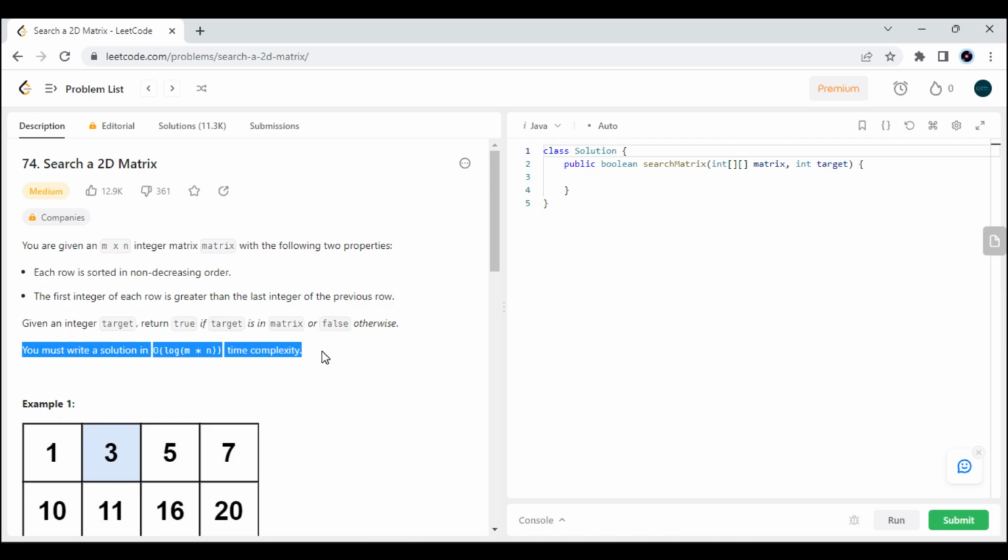And you have to write the solution in O(log(m times n)) time complexity. That is what we have to use to solve this question. So time complexity is log of m times n. We are going to solve this using the two pointer technique.